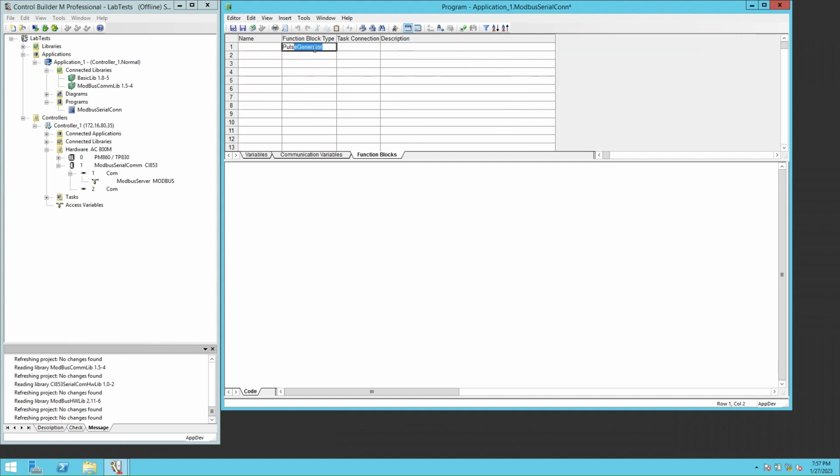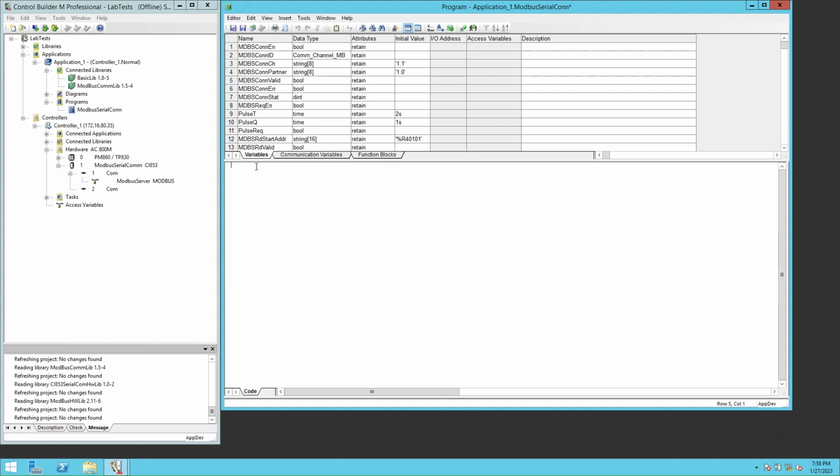So now we're going to declare the function blocks. Like I said, we're going to need a pulse generator. We're going to need the Modbus connect block. And we're going to need the Modbus read block. And we're going to need 5 parameters because it's 5 registers that we're reading. We give a name to each one of these blocks.